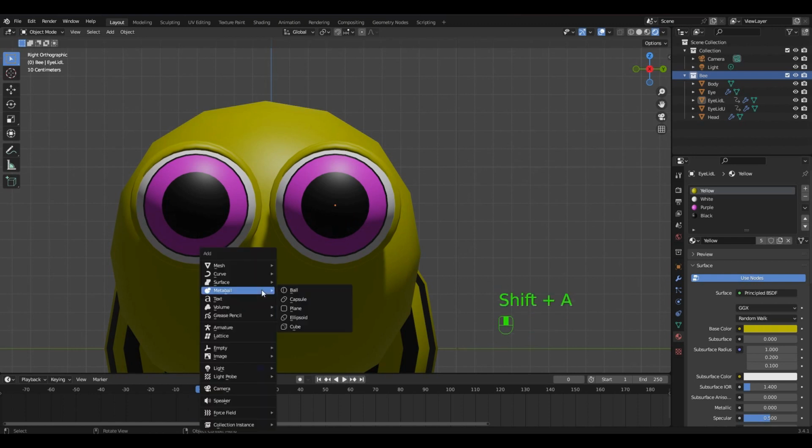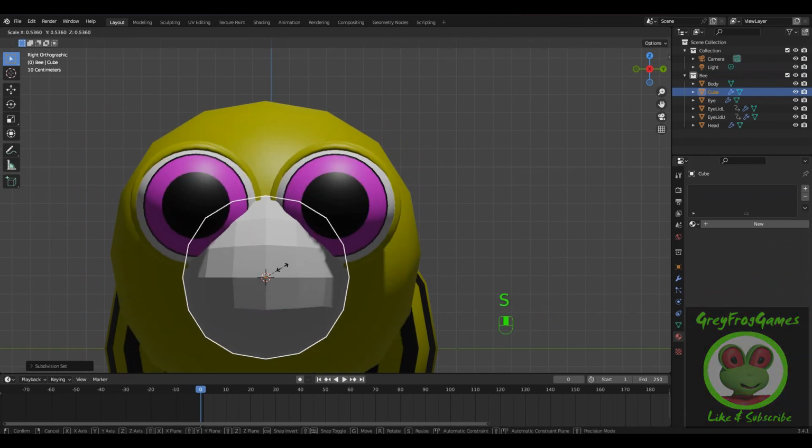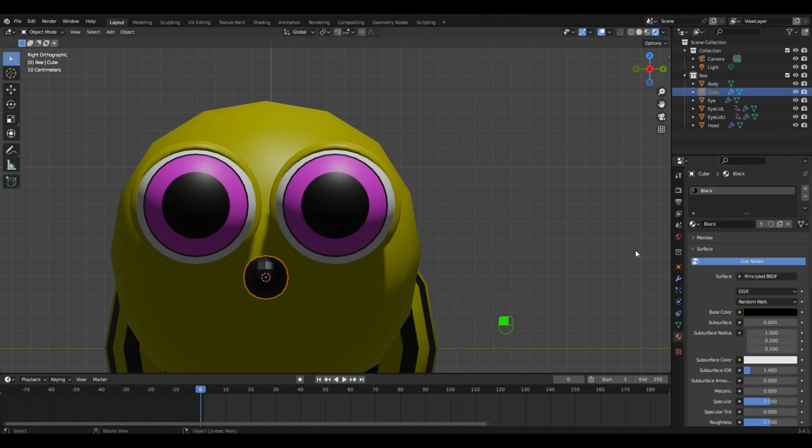Let's Shift and A, add a mesh cube. Control and 2 to add a subdivision surface. Press S to scale down. Select the nose, go to the materials, and press black. Right-click, shade smooth.